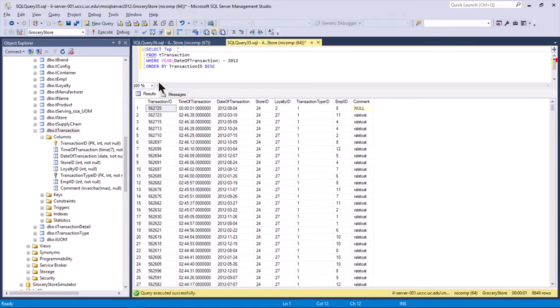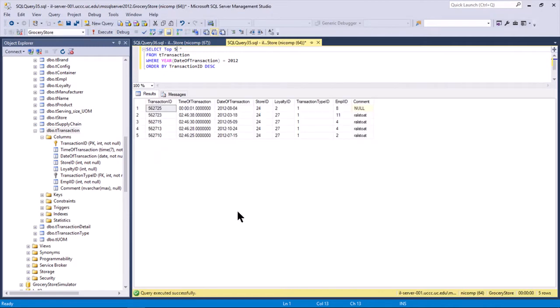How about the top 5? Can I do that? There is a syntax then to limit the results set. Since I asked for descending order, I just got the top 5 in descending order.